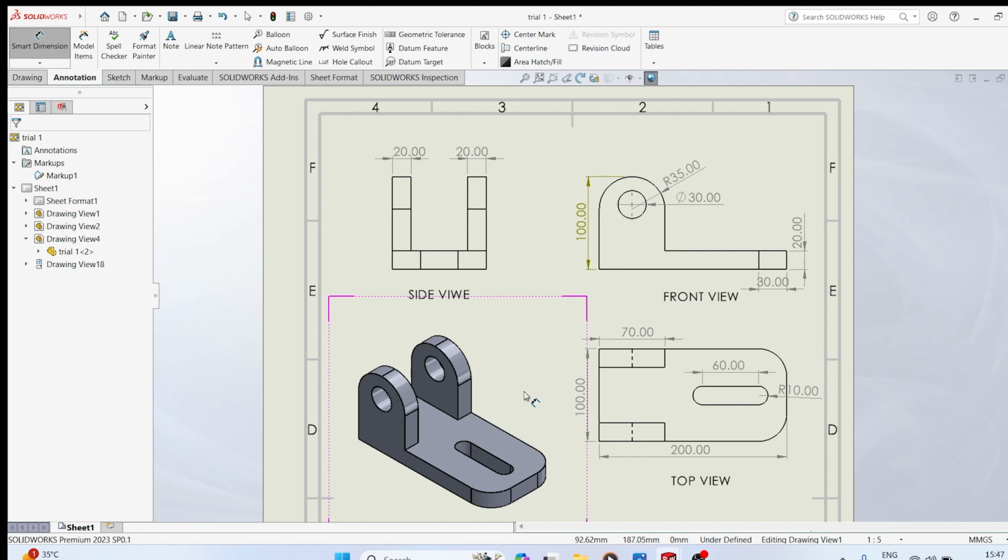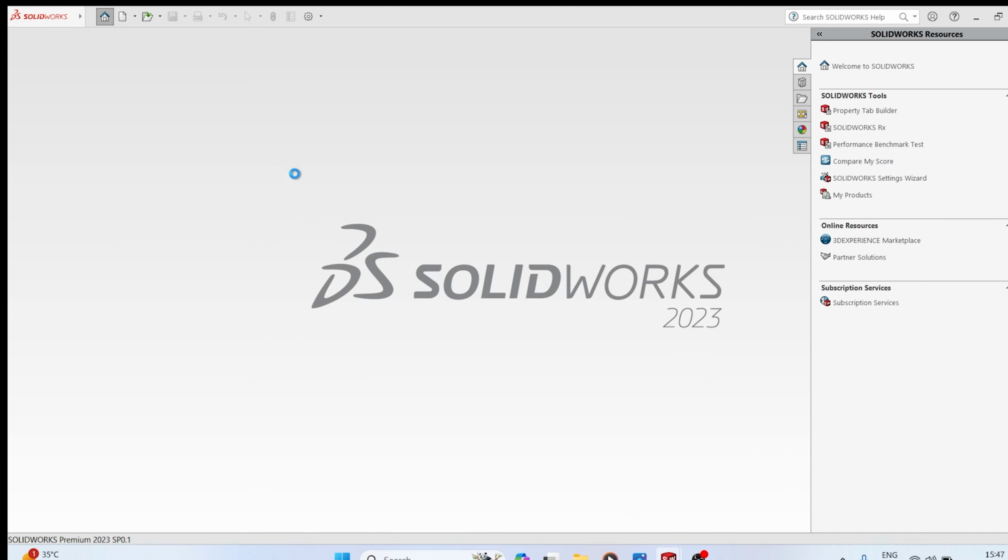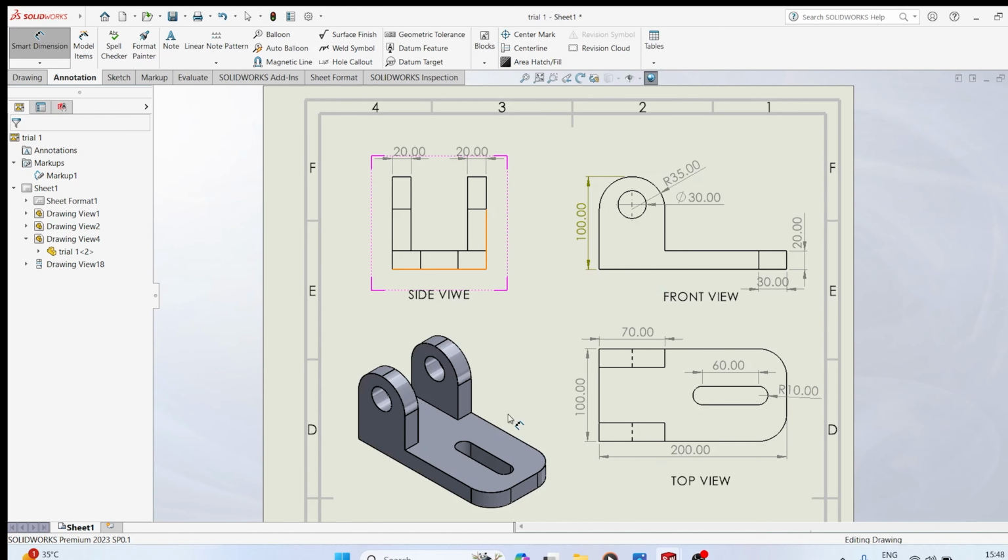So in this tutorial, we will see how to create this object in SolidWorks. So let's start. So first select this part. First we will design the base plate of this object. The length of this base plate is 200 and height is 100 mm.